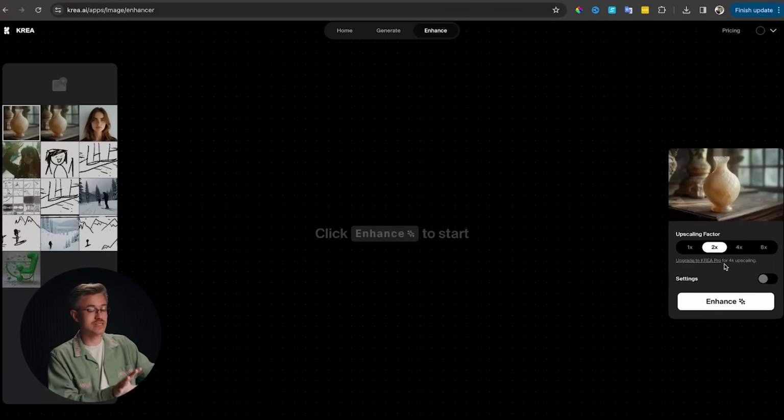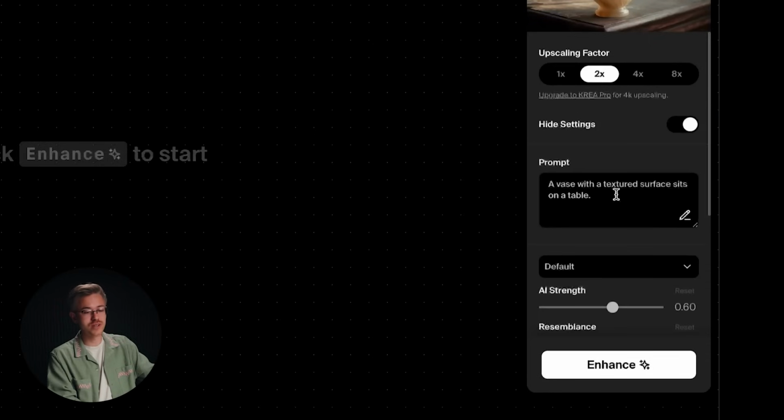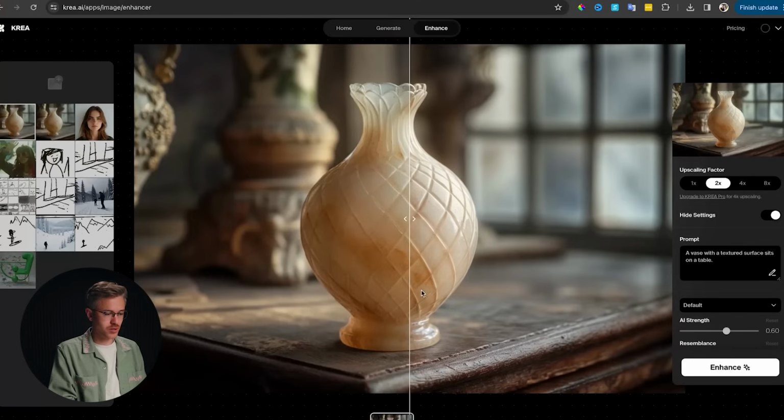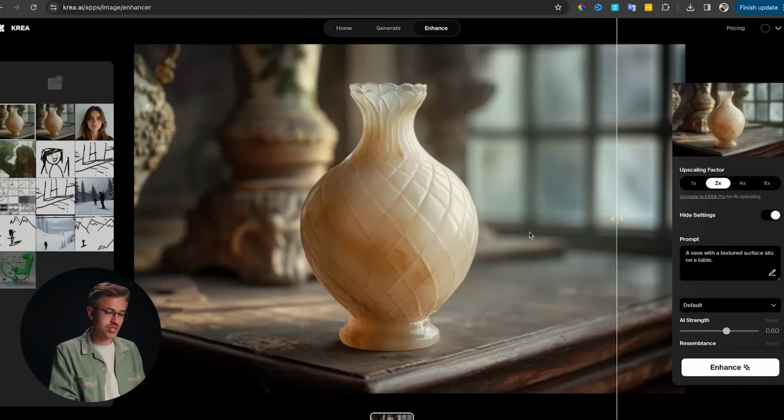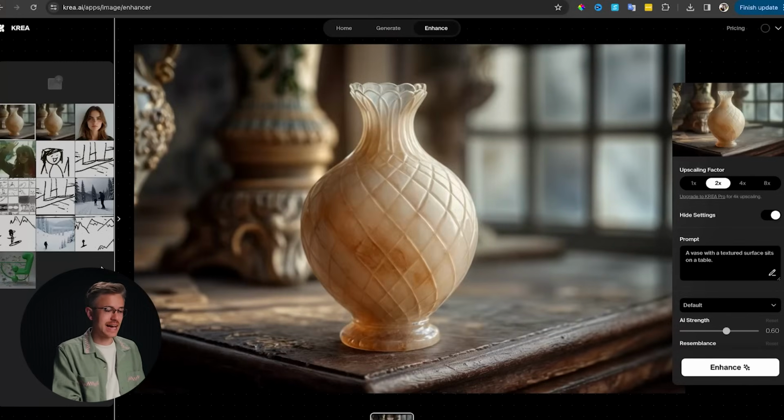And once you've dropped it into your scene here, now you have to basically upscale it. I'll just upscale it by 2. And of course you can go into settings and you can type in prompts and you can change the AI strength and all of those things. I'm going to keep this at the default and go ahead and click Enhance. Okay, so this is our original image and this is the outputted image.